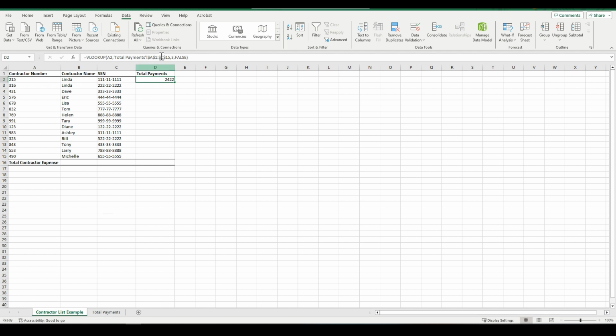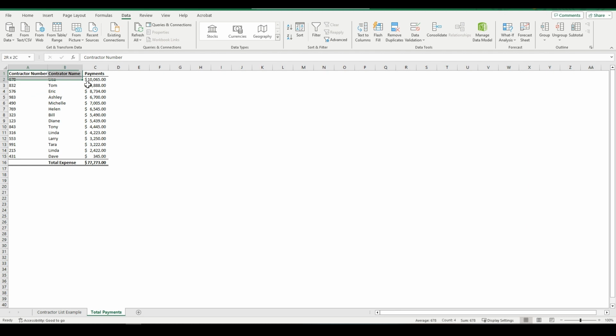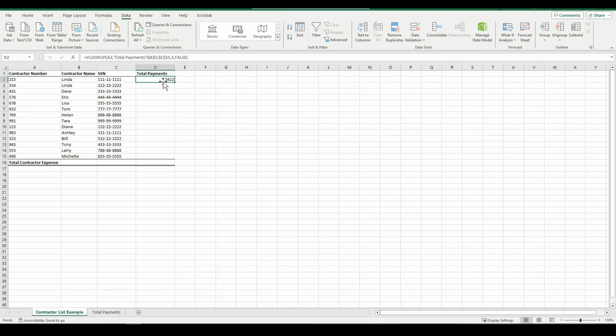Now my chart is hard-coded, meaning I selected this chart, and as I'm dragging my formula down, this chart won't move. It's going to stay fixed. So now if I double-click this last one, there we go. We're done.